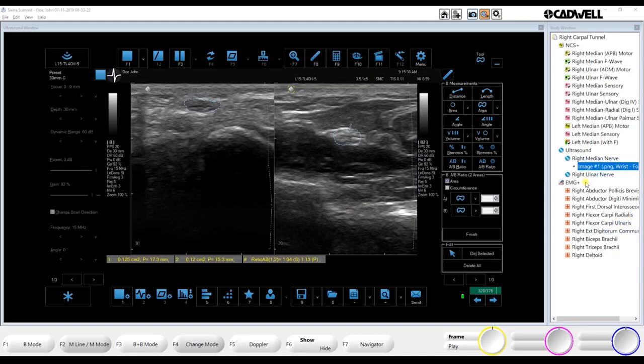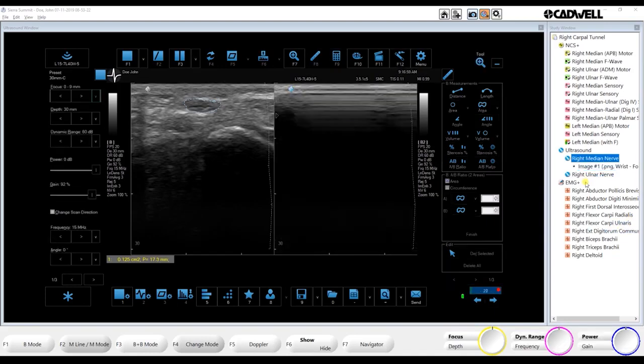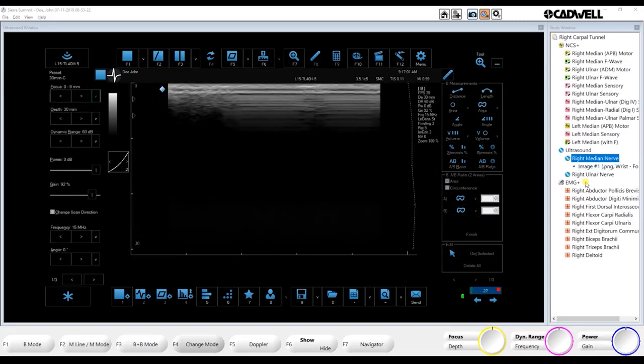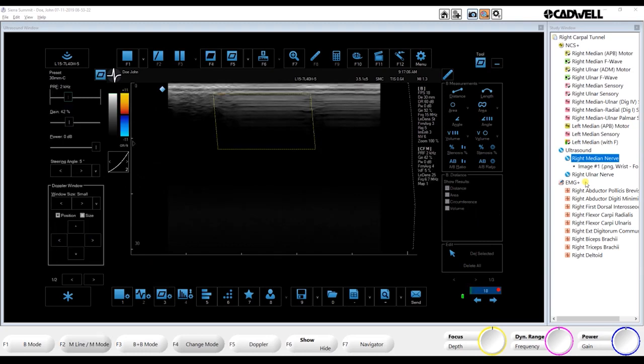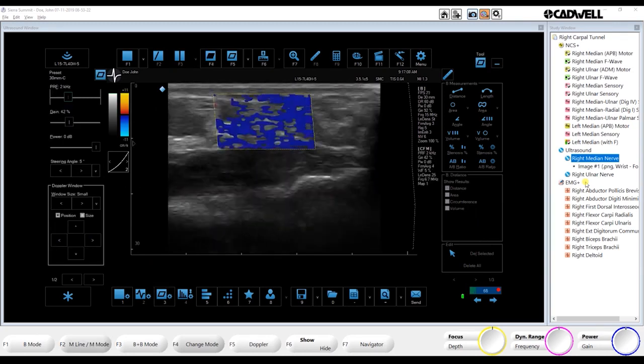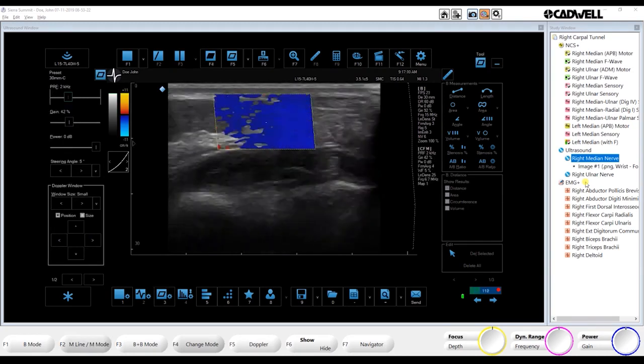If I want to do any more scanning, I can go back to Run Live. F1 takes me back to my regular B mode. If I want to look for Doppler, F5 will take me to Doppler, and I have a Doppler mode where I can scan for Doppler. So all those features are there ready to go.